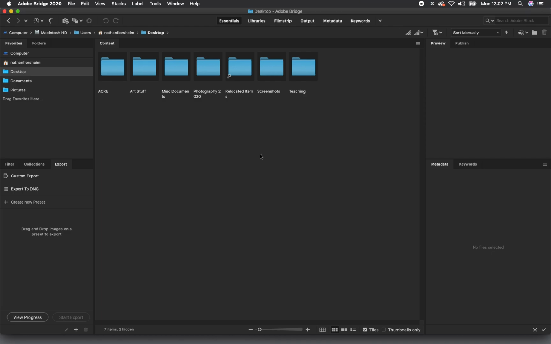Now that we know how to import and organize our files using Adobe Bridge, let's go over how to edit our photos using Photoshop's Camera Raw.